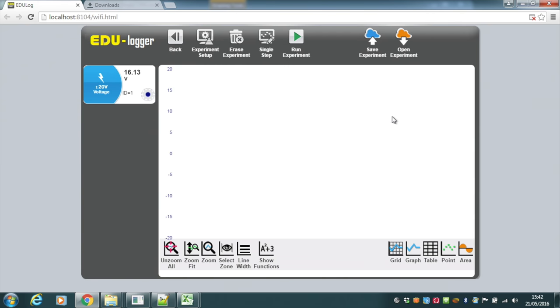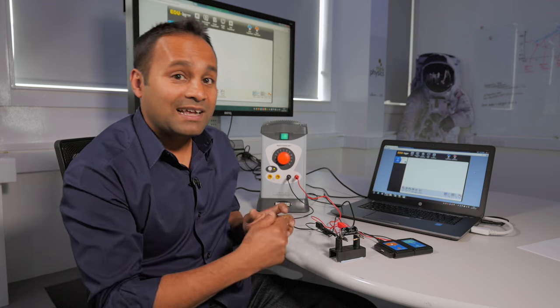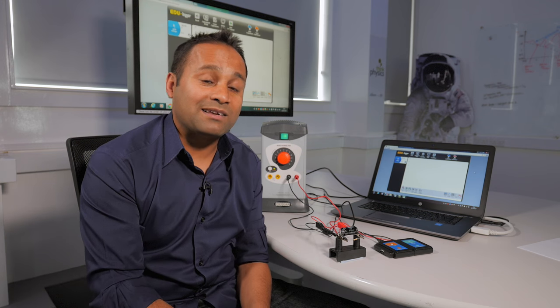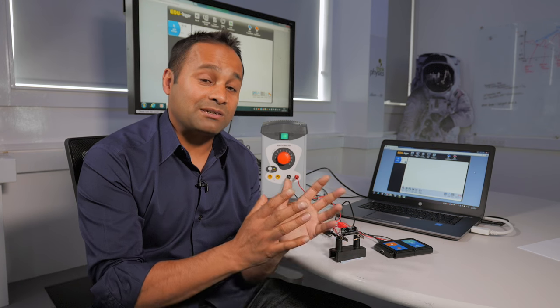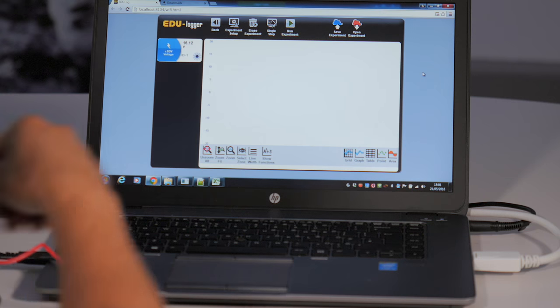And the other marvellous thing about this particular software is that it will do a live plot of the voltage as it changes with time. I'm simply going to disconnect from the power supply rather than using a switch or anything to ensure that it's discharging through the resistor and nothing else. So let's have a look at what happens.